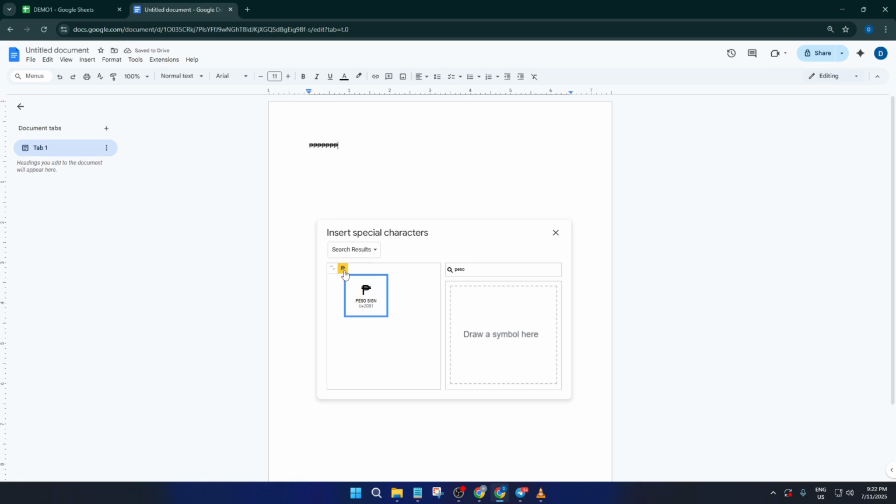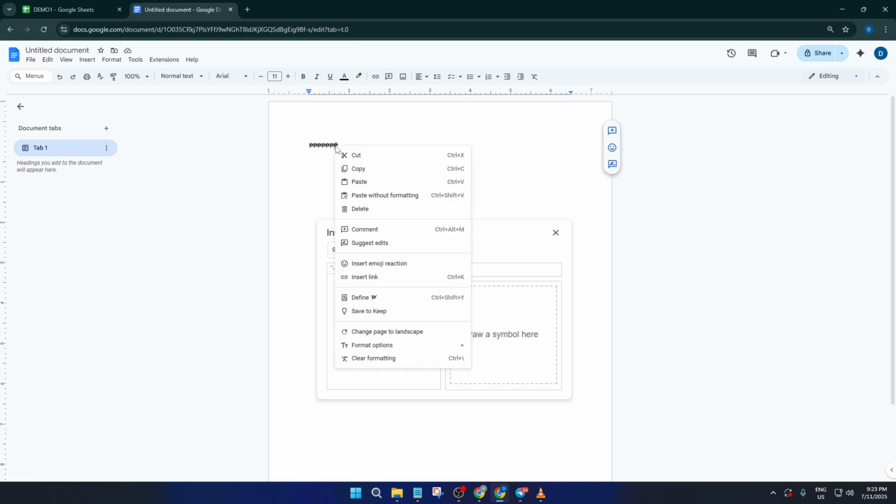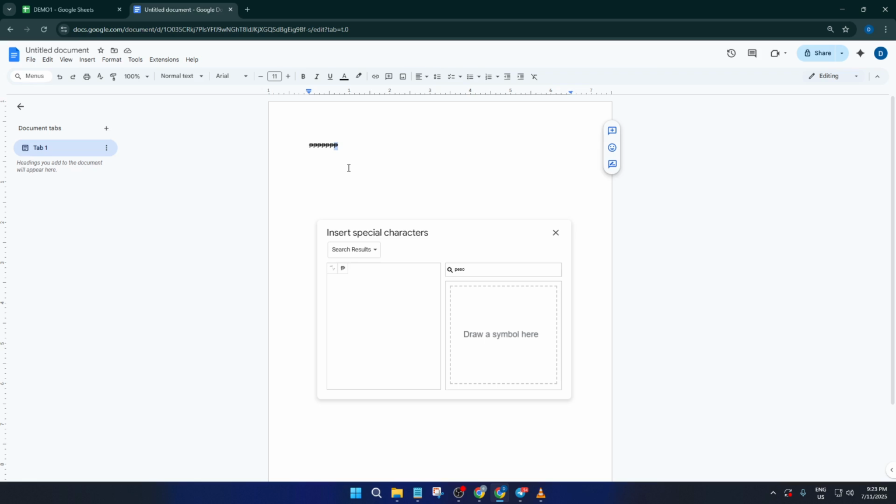Now you just need to click on that peso symbol. Once you do, it'll appear right there in your document, wherever your cursor was. This is your golden ticket. The next step, simply highlight the peso sign you just inserted, right-click and select Copy, or use the keyboard shortcut Ctrl+C if you're on Windows or Command+C on Mac. This just copies the symbol to your clipboard, making it ready to move over to Sheets.